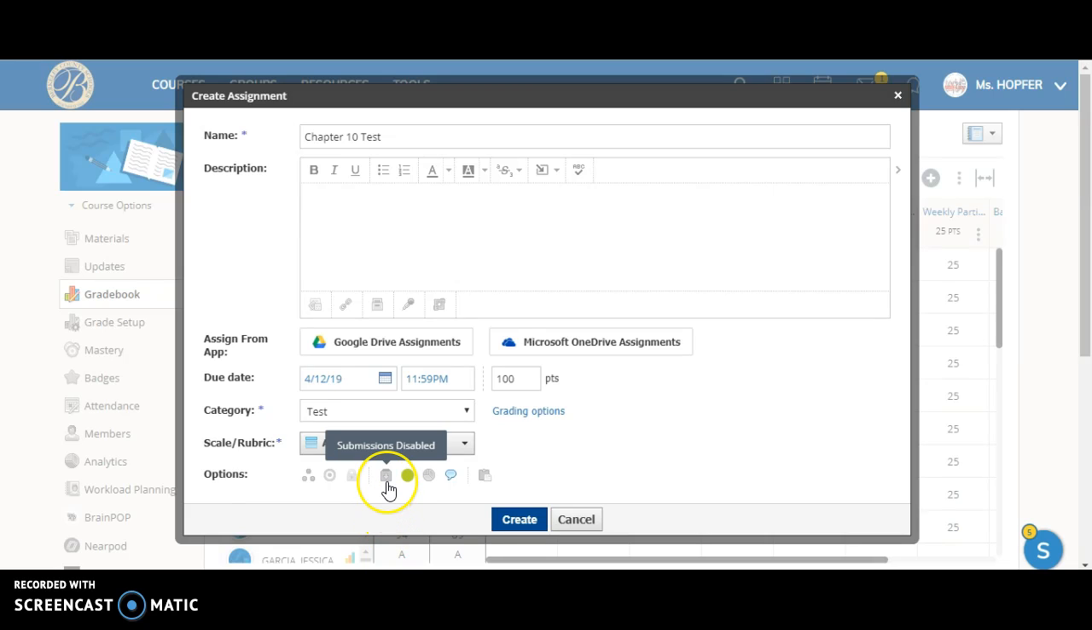And you want to make sure that for all of the assignments, things like tests, anything that you're going to do in class and actually take a paper from them, or if you're using Google Classroom as well, and they're going to send something to you or turn something in to you, and it's not through the Schoology app, then you want it to be submissions disabled.